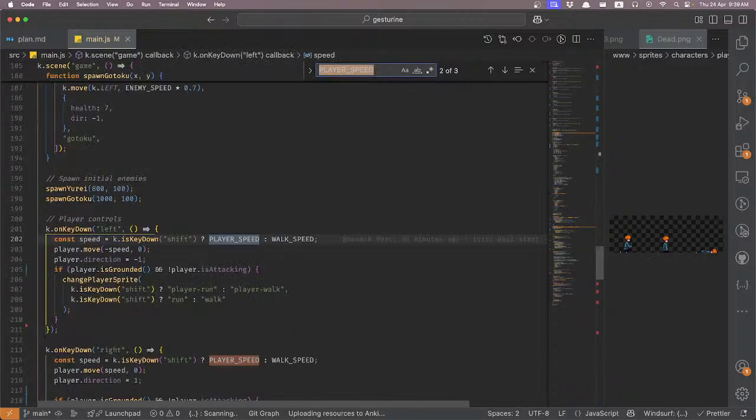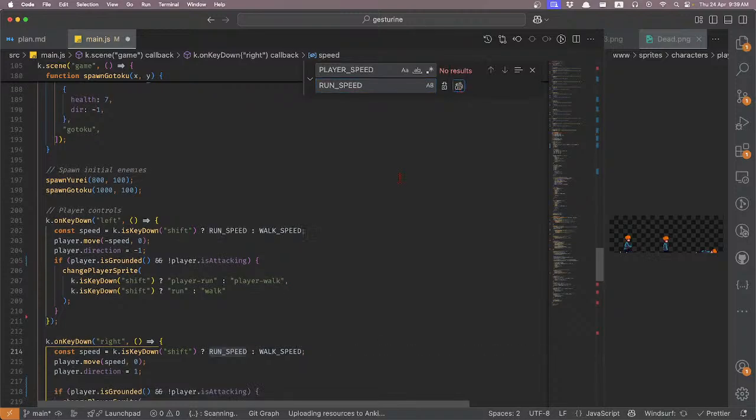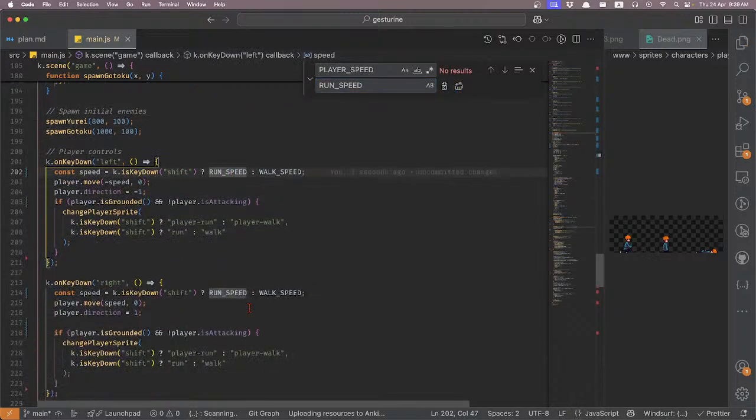Instead of player speed, let's call it run speed. Alright, and so after that, if key down is pressed, then run speed, otherwise at normal walk speed.